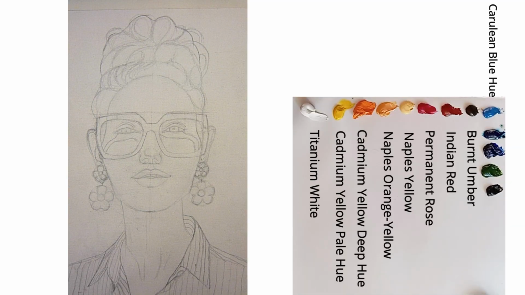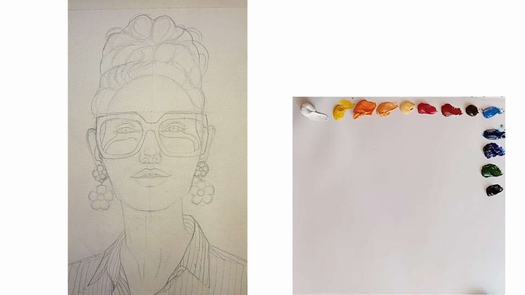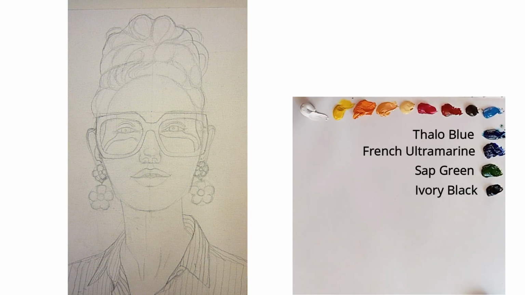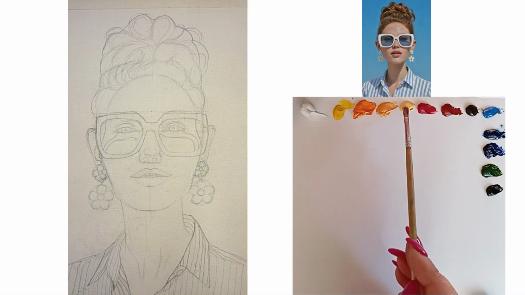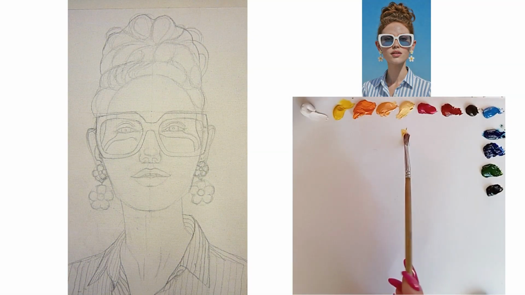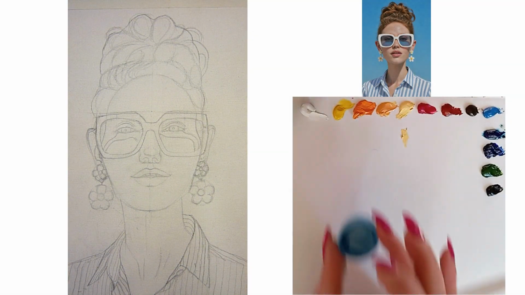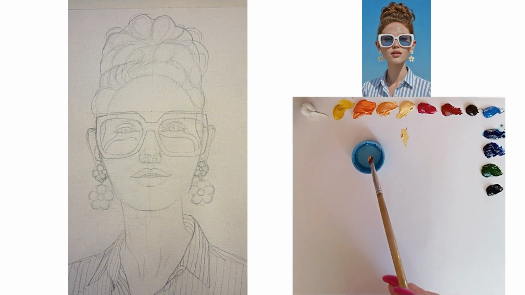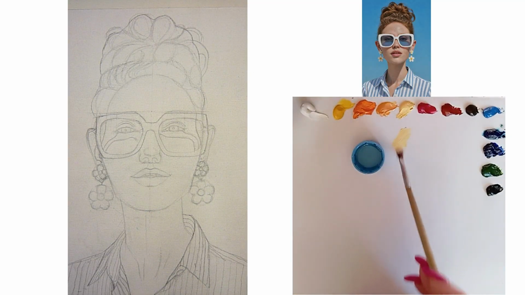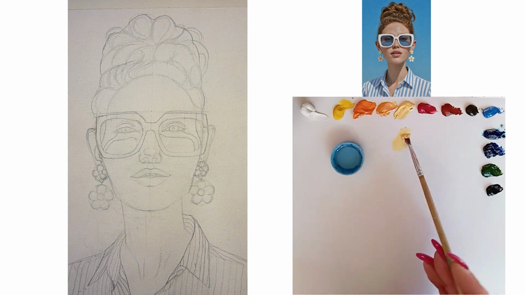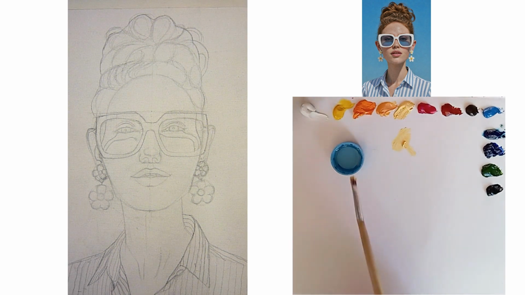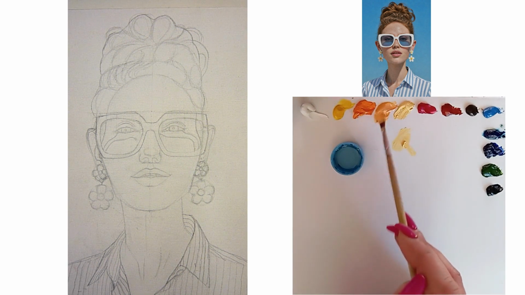Here, I'm listing the colors I'll be using in this painting. For painting, we also start with the general shapes. In oil painting, during the first stages, you can add more oil to the paint so it spreads more easily and quickly on the canvas. Now I start painting the overall skin tone of the face.